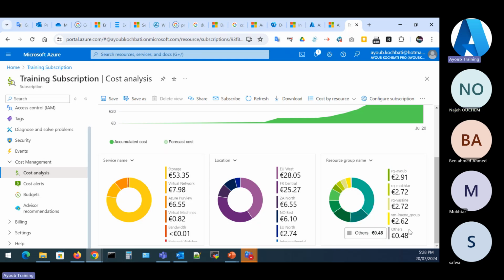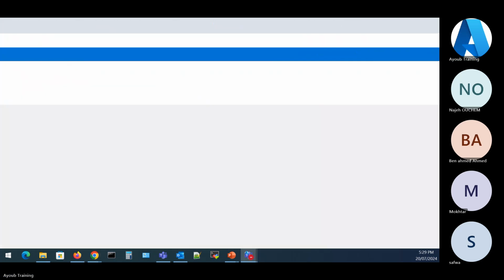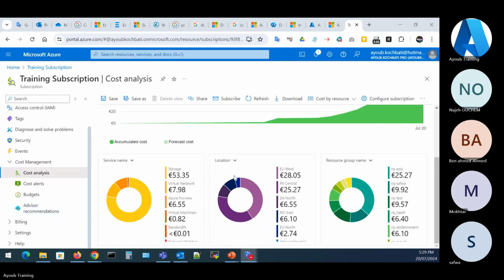You can see here it's by resource group. You can choose what you want, by resource group or by location or by service. Just today we created storage. Imagine we don't use it, we have 53 euros. That's why total cost is cost. As you can see here, also we have one week when we created the VM. It's only almost €1 because the VM is stopped and shut down.